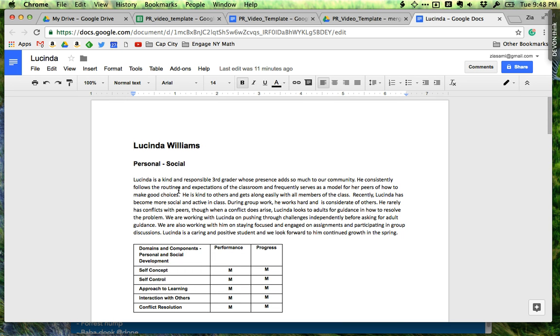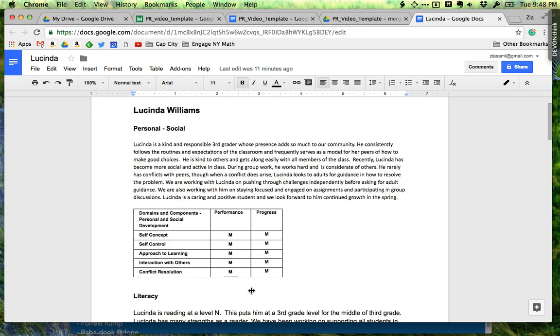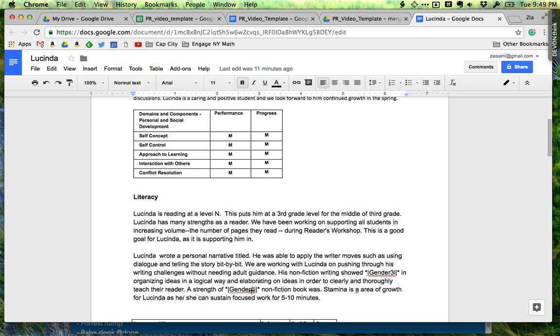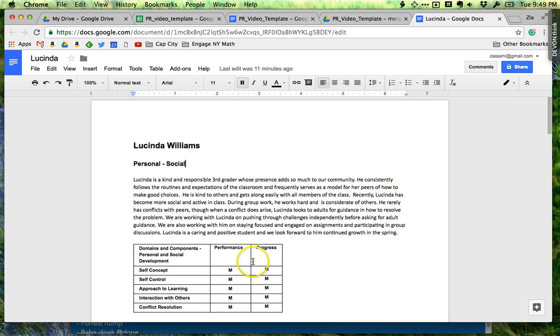Basically, what the teacher did was make 25 of these documents, one for each student, go through and edit them, and add the grades in. And it probably took a really long time. So I decided that there's probably an easier way, and this is what I came up with.